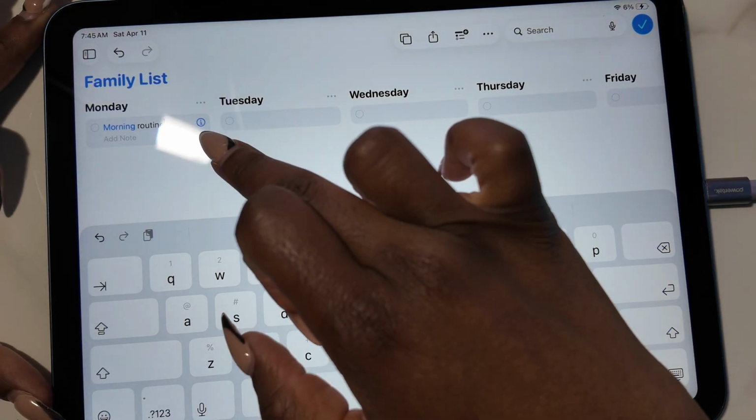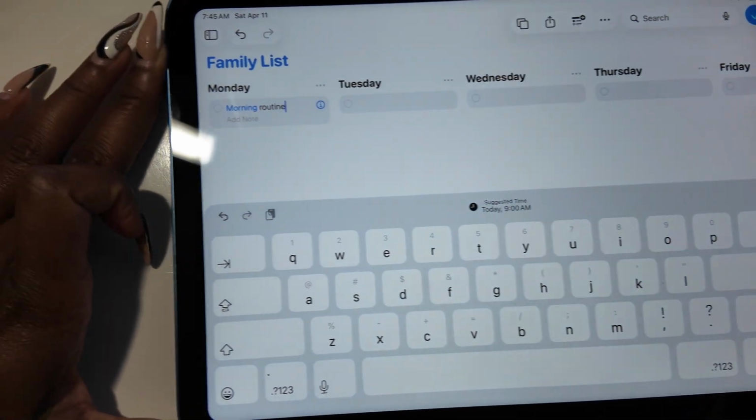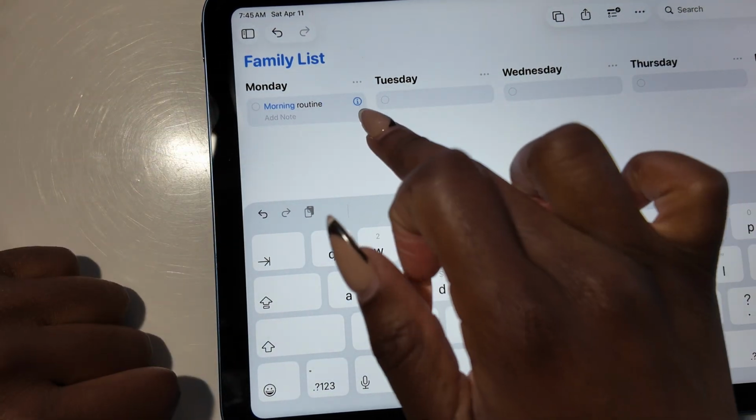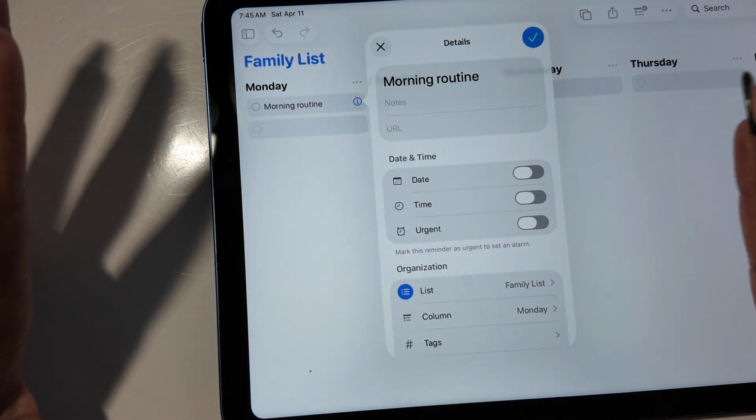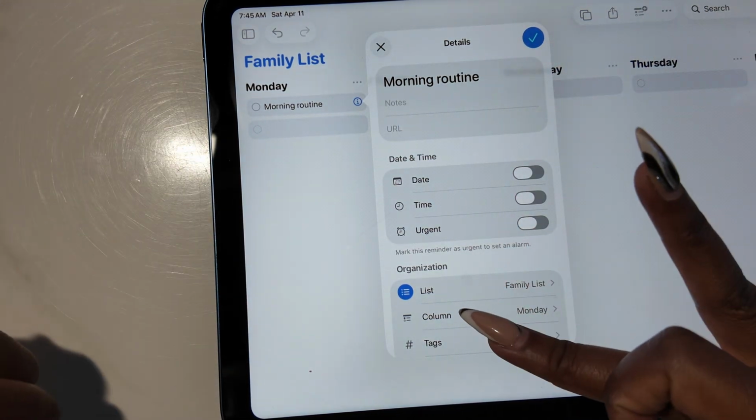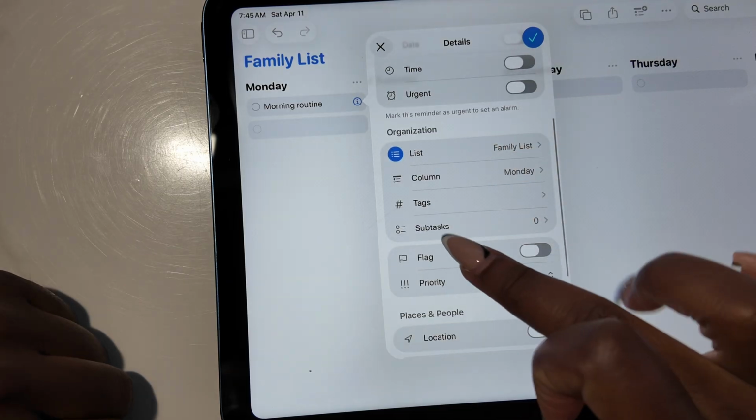Morning routine. You're going to click this I. I want to make sure you can see. Let me move this over here. You're going to click this I with the circle. And now you have the big overview of everything pertaining to your morning routine. You're going to scroll up and you're going to put subtasks.